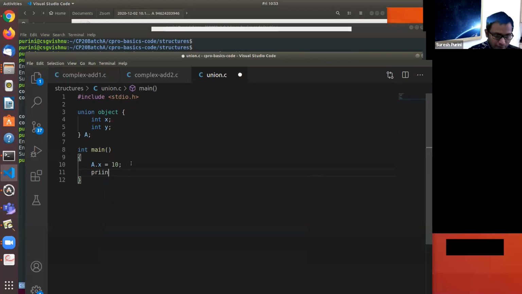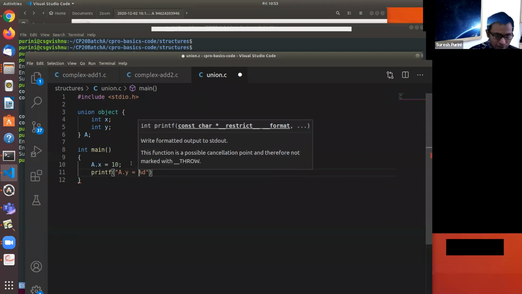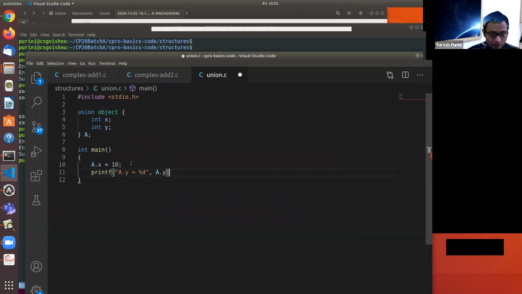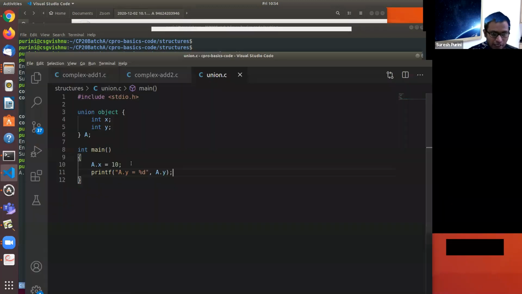So if I do a printf %d, a dot y is equal to %d, then a dot y, and if you compile this, you can see we have assigned the value 10 to a dot x, but a dot y also got changed because both of them are sharing the same common memory, right?